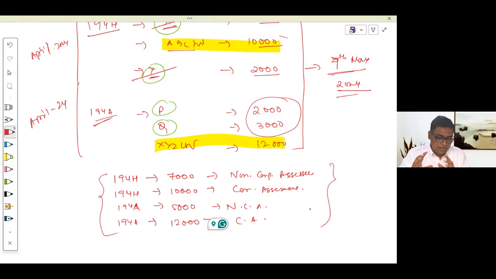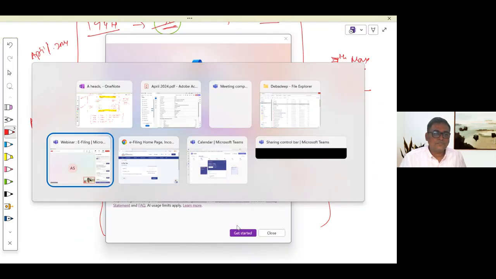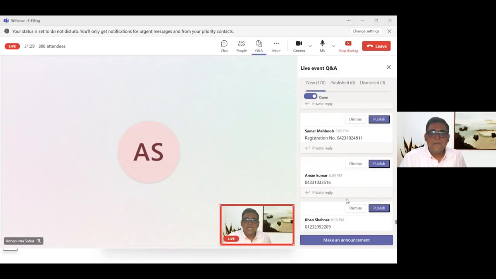That means we cannot consolidate the payment. We are supposed to make the payment section wise as well as corporate or non-corporate SSE wise. That means we will pay in 4 different challans. Okay, is it clear to all? Anyone have any doubt, any question? Anyone have?